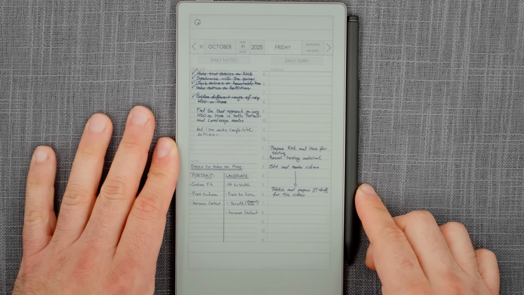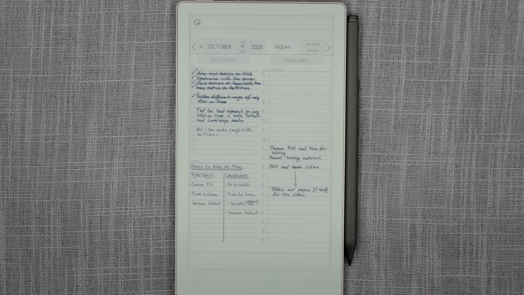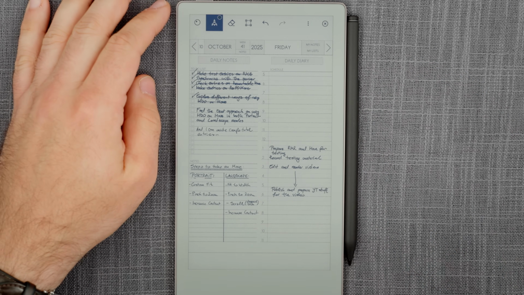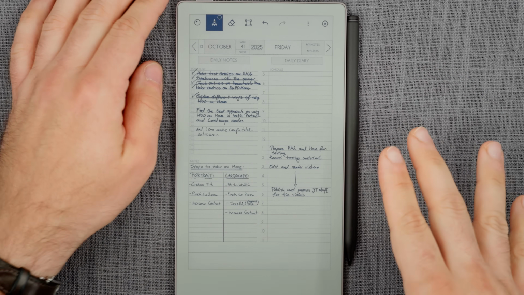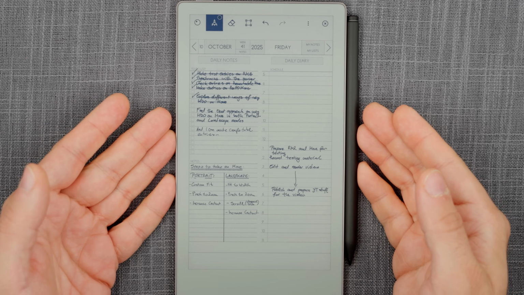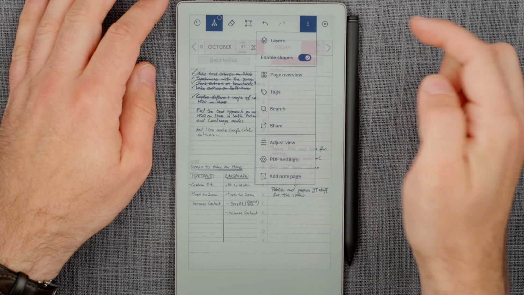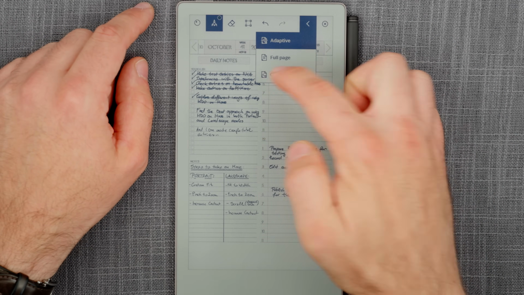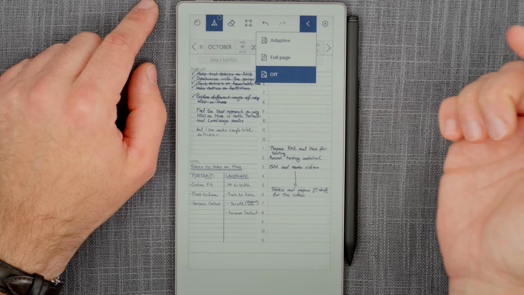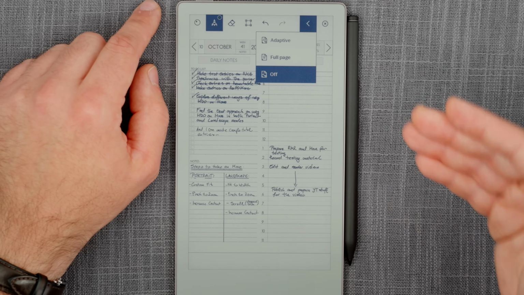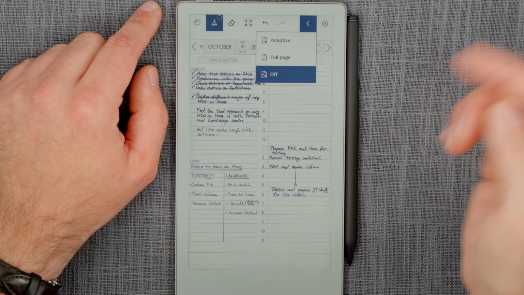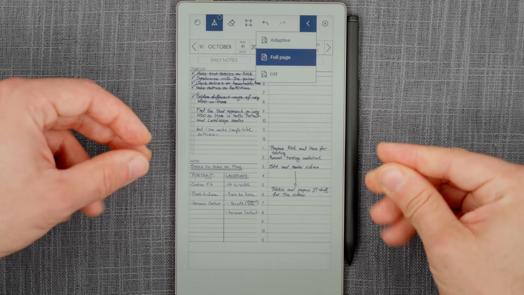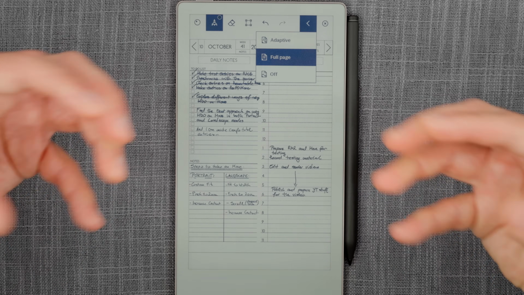One final piece of advice applies to both landscape and portrait orientation, and applies to Remarkable Paper Pro as well as Paper Pro Move. Because of the way that Remarkable as a platform handles contrast, it's not really that great, but in Adjust View they do have an option of increased contrast to adaptive or full page. What I recommend is that when you're using any kind of fillable document that has lines or thin content, you go and set it to full page, because you can see how it pops the lines and the contrast in a much better way.